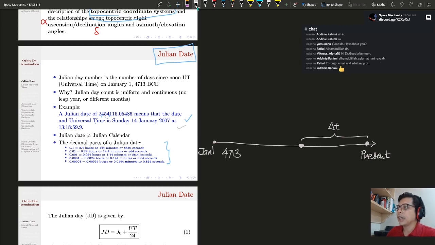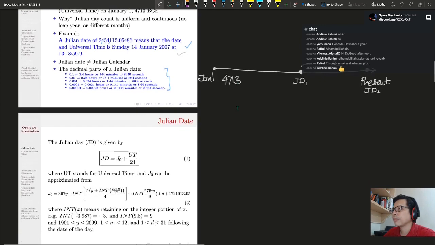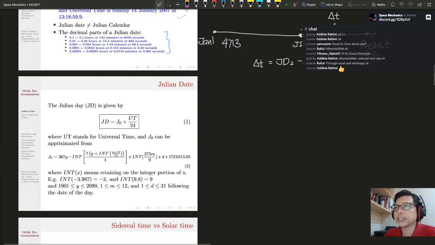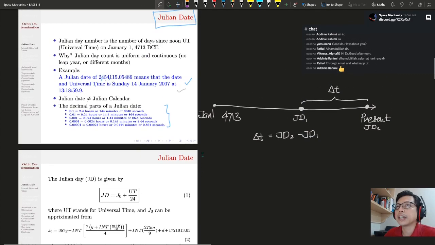So to find delta t, the time between these two events, the present and the previous event, we can just calculate the Julian Day for this event and the Julian Day for that event. Then delta t will be just jd2 minus jd1. How to calculate jd, Julian date, we have gone through the formulas and everything, so I hope you can look at these slides here.